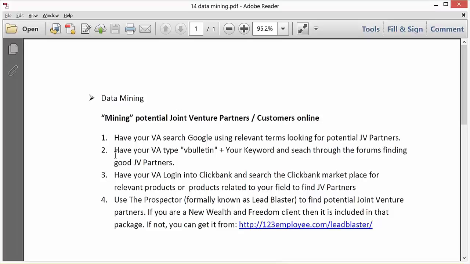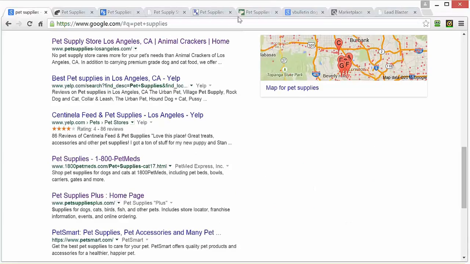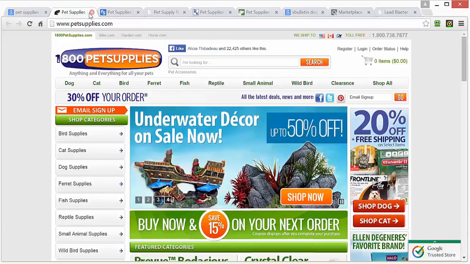Method 2 is have your VA type vBulletin plus your keyword and search through the forums finding good JV partners. So vBulletin is online forum software. It's a forum platform. So basically you can find online forums in your niche by doing a keyword search, using a keyword in your niche plus vBulletin. So let's take a look at what that looks like. Let me close these up.